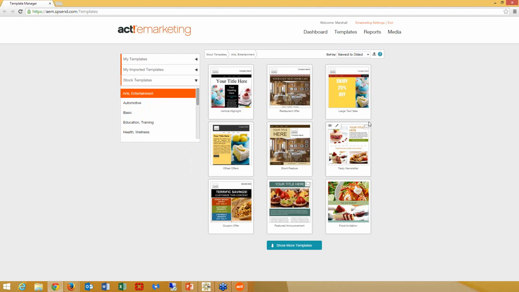Some of these templates are even mobile optimized, so it's a template that'll look great if you're looking at it through Microsoft Outlook or Gmail or something like that, but it's also going to basically self-adjust if it's being viewed on a tablet or on a smartphone. And all of those have this little icon here.